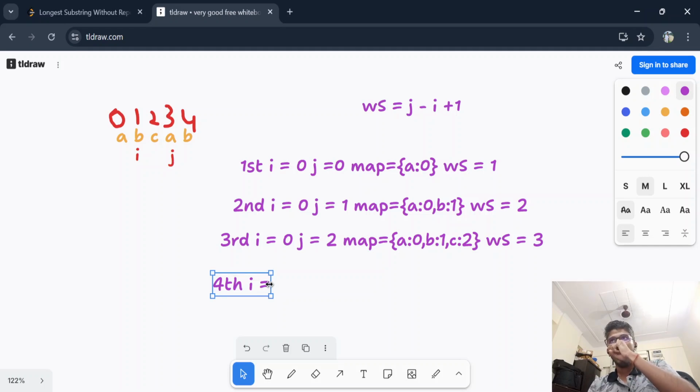And so wait, why can't I type here? Okay. So I will come at 1. J is equal to 3. Yes, and I will update my map also.